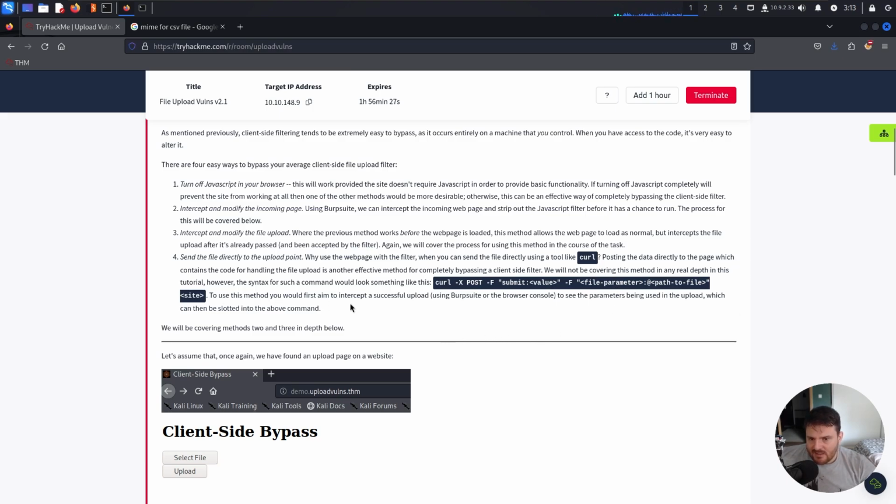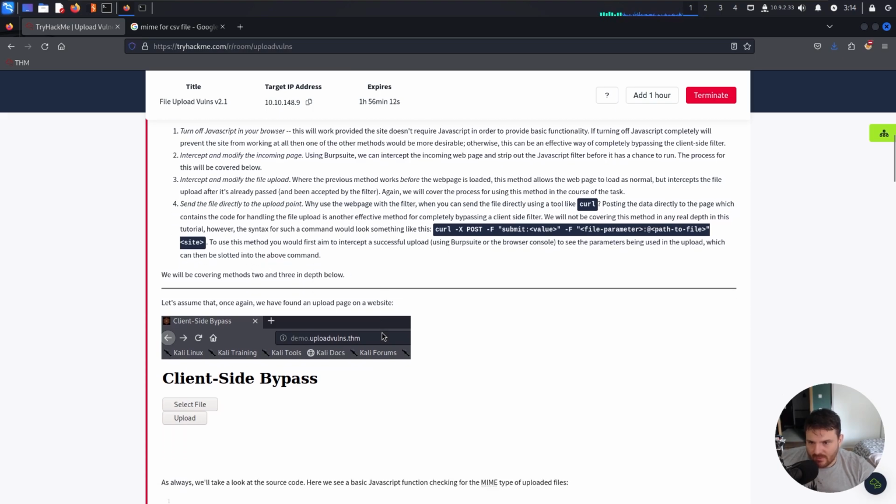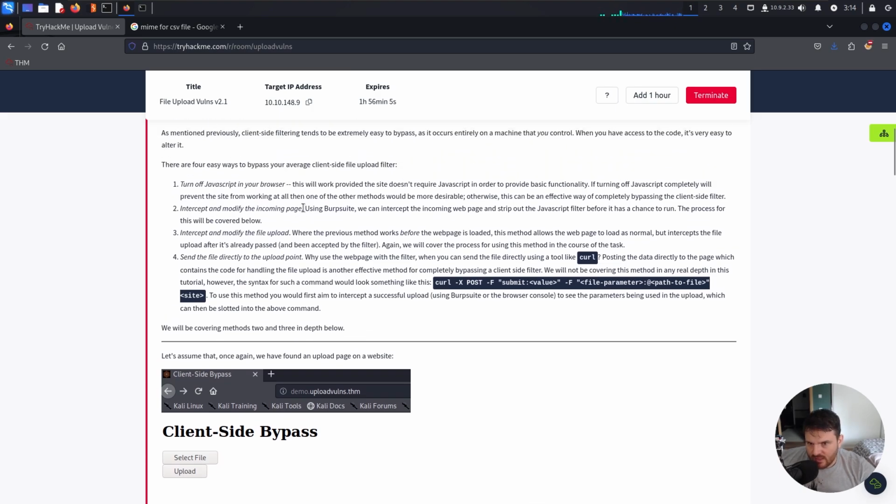To use this method, you would first aim to intercept a successful upload using Burp or the browser console to see the parameters being used in the upload, which can then be slotted into the above command. We'll be covering methods 2 and 3 in depth below. Intercept and modify incoming pages with Burp, and intercept and modify file uploads.